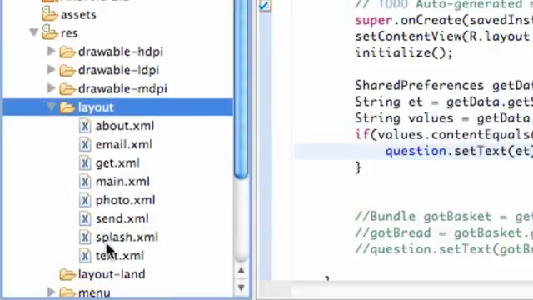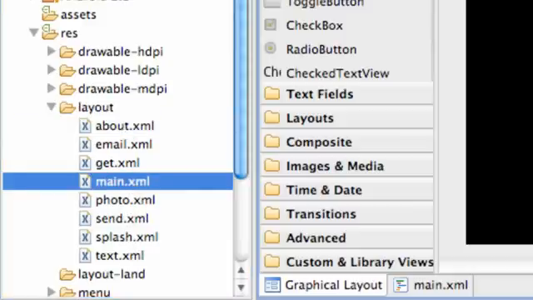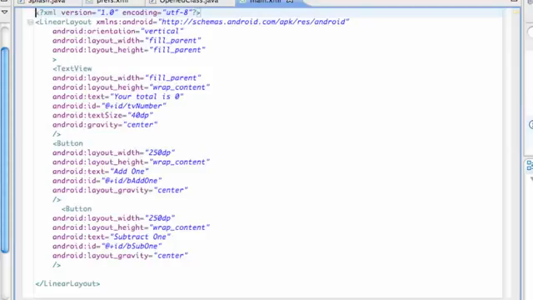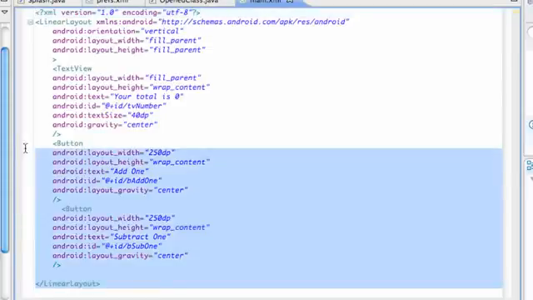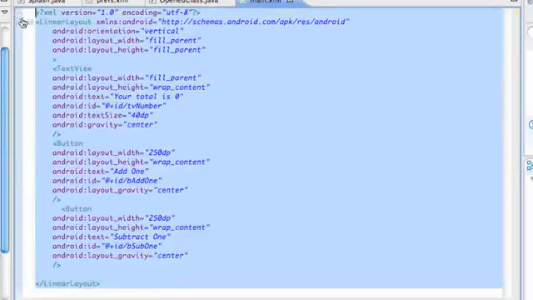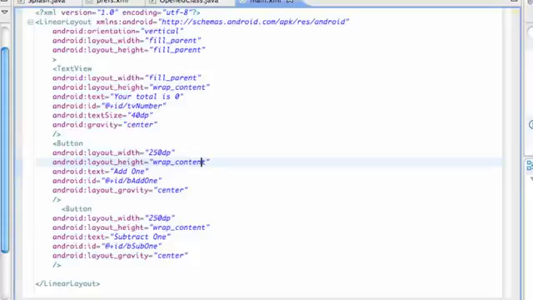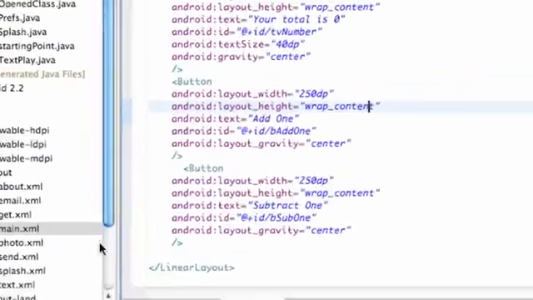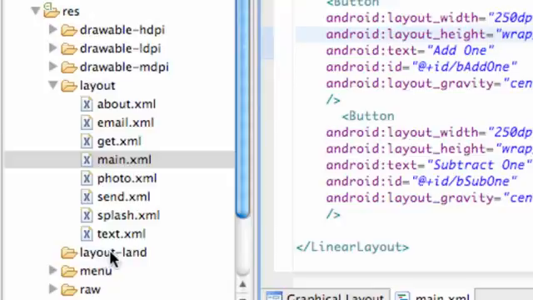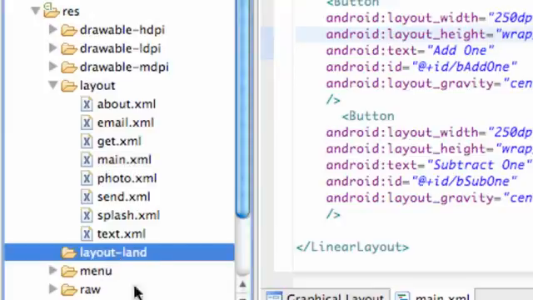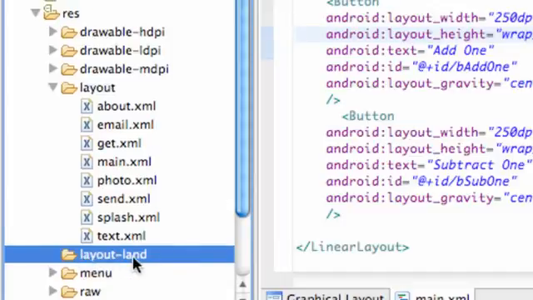So we're going to open up, what was that layout called? Main, was it? Okay, so we open up our main XML, and we're just going to grab everything that's in here and copy it, because we kind of want it to be the same, we're just going to change up some stuff. Now right here we created a folder previously when we were setting up this application. We haven't got to it yet, but this layout land folder is where we're going to define what it looks like in the landscape view.